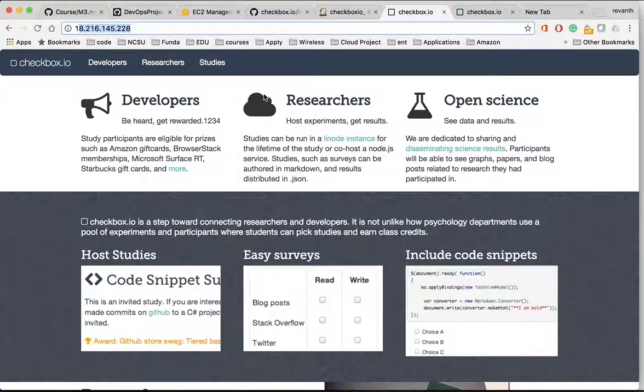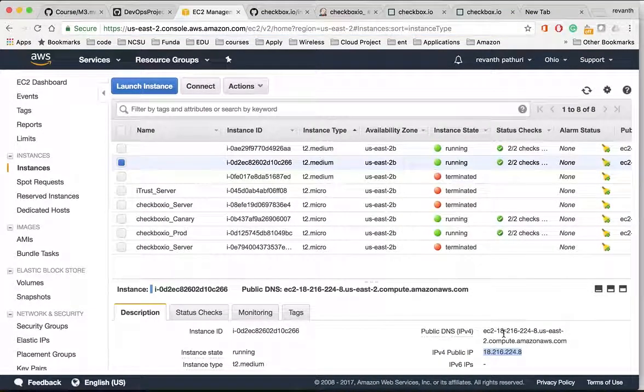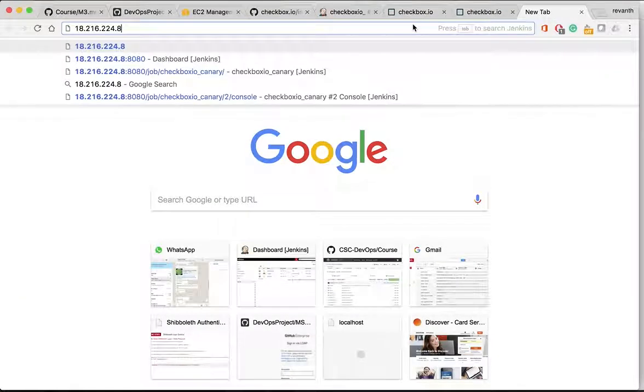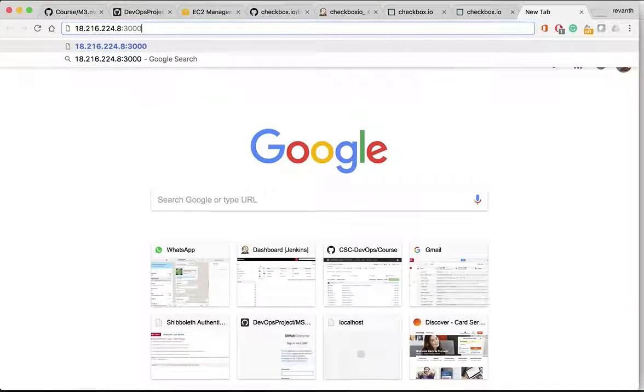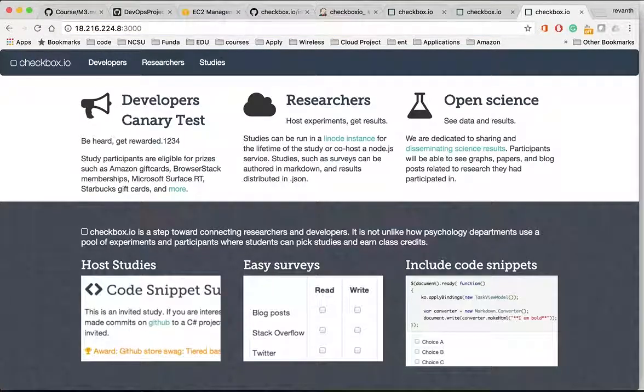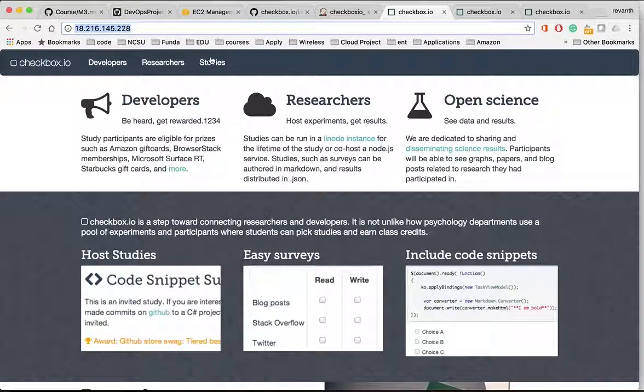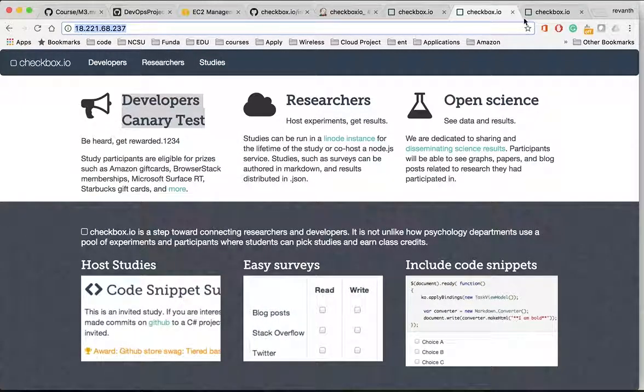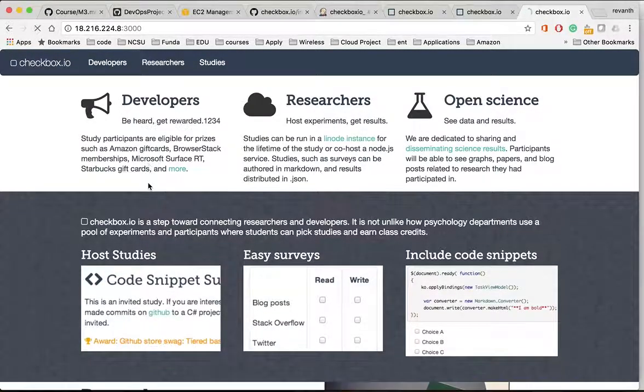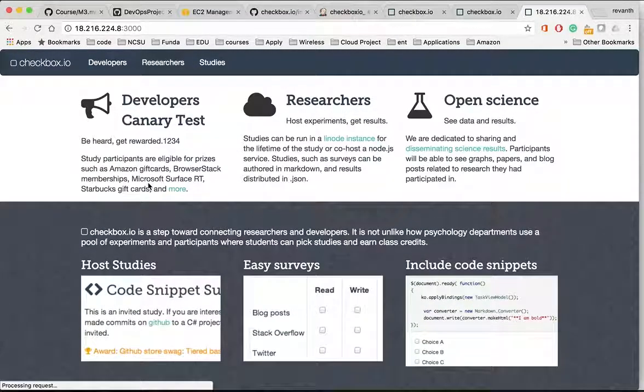So the load balancer IP is the same as the Jenkins server. It's running on 3000. So this is load balancing requests between the .145 as well as .237 machines. So we have a stable as well as the Canary instance. If I reload it multiple times, we should be able to see the developers getting changed.